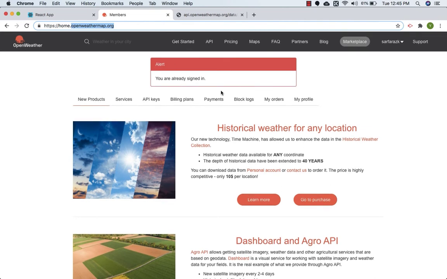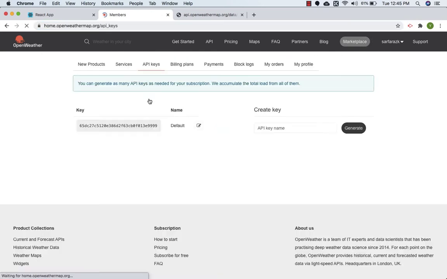Once you create an account, you will get a message here. Then once I click on sign in, you will land on this page. Then you need to click on API keys.